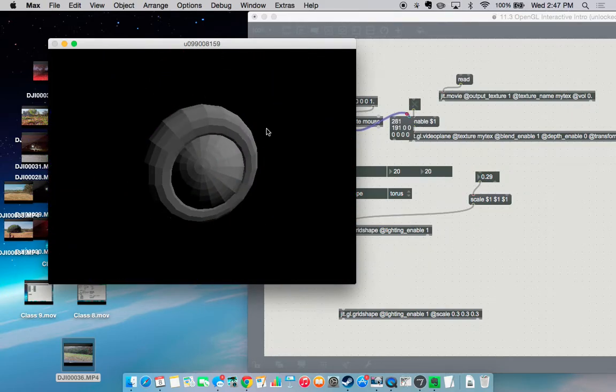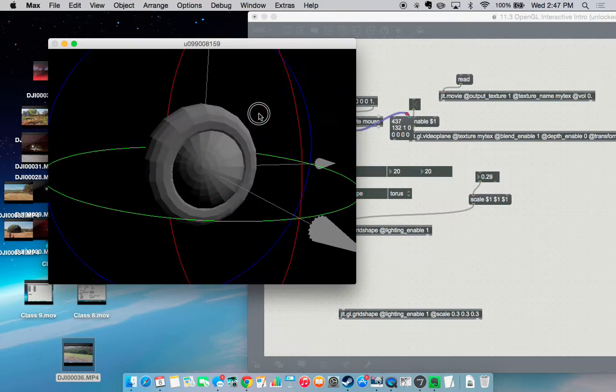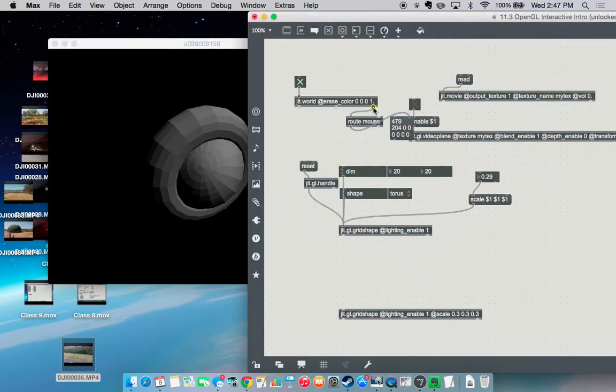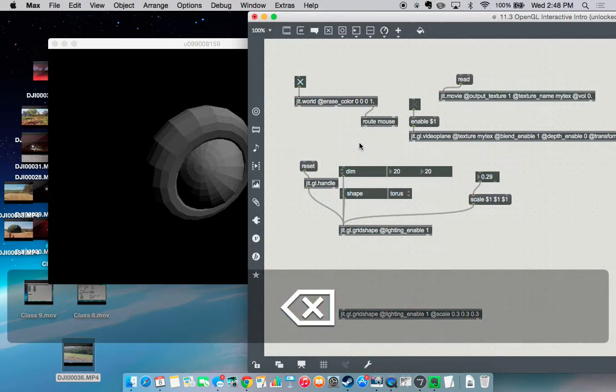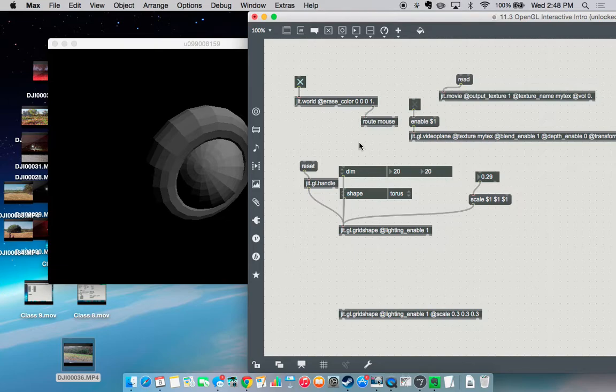Kind of. Sorry, how do you attach that again? All it is is coming from the right outlet of the jit.world to a route mouse. And then you'll see it's making a list of 1, 2, 3, 4, 5, 6, 7 different numbers. I think the third number has to do with whether you click. Probably the other ones are whether you're right clicking, and maybe scroll wheel are the other values. But we don't need those. We're just going to use the first two values.